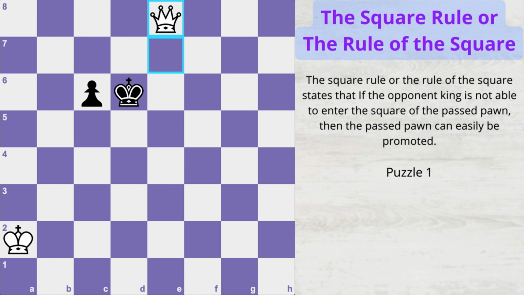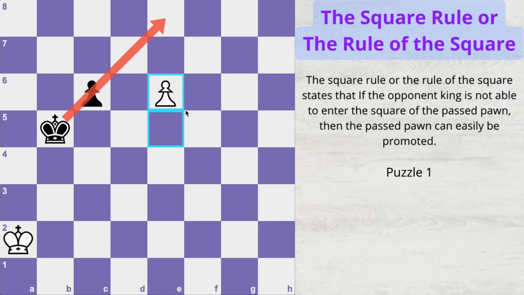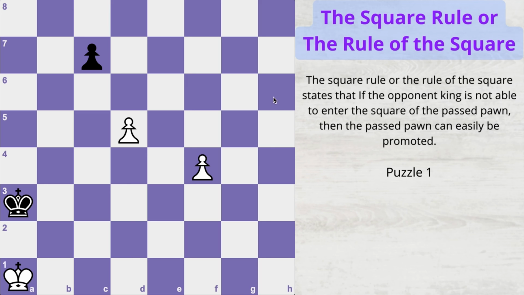So why did the rule of the square not apply here? That's because when you're calculating based on the rule of the square, you have to make sure that the king's path to the queening square is not blocked by any of the pieces. I know this was an interesting example to look at. Now, based on what you have learned, I have another challenging puzzle for you.